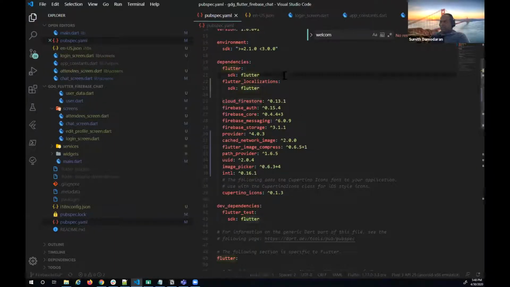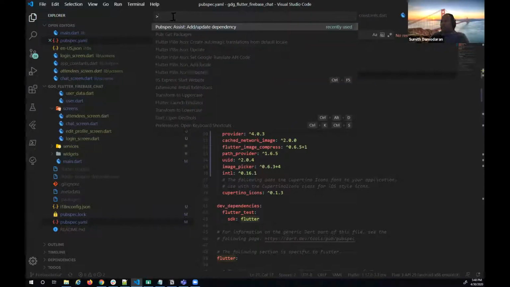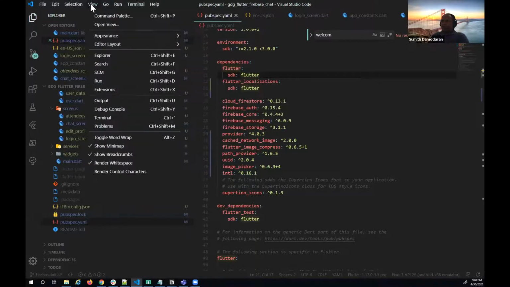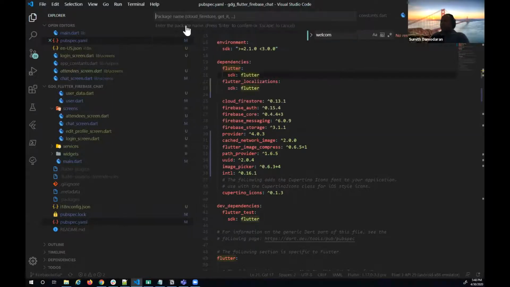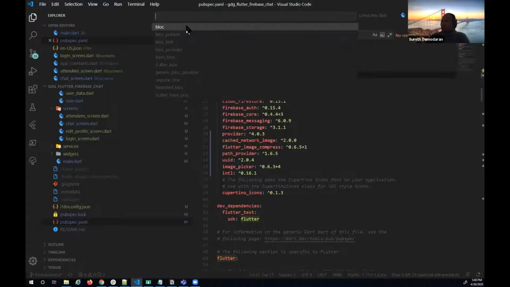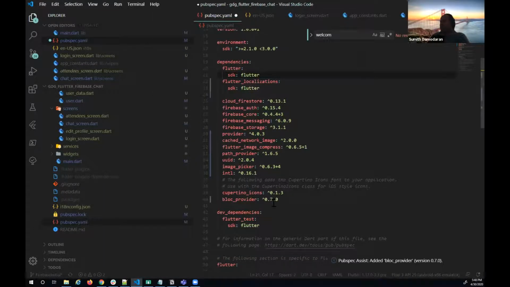So if you had installed Pubspec Assist, you do Control-Shift-P, it brings in the command palette, and then you say Pubspec Assist. Then I will say, can you find me this dependency? It will go in and find it for me. If I say I do not have the bloc dependency, let's see, BLOC, enter, it will give me options. Let's say I want to add this bloc provider, and it will automatically add that.